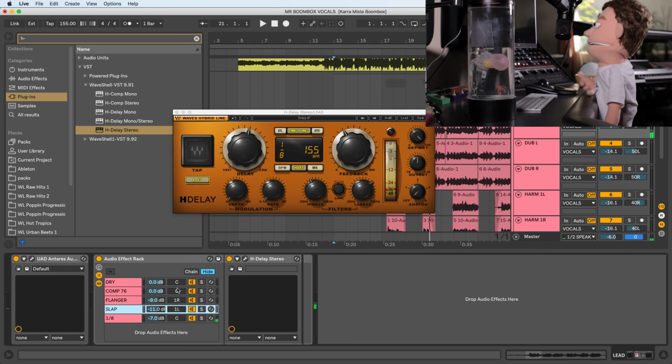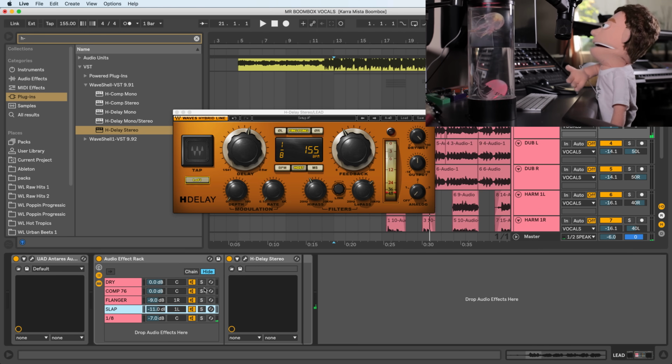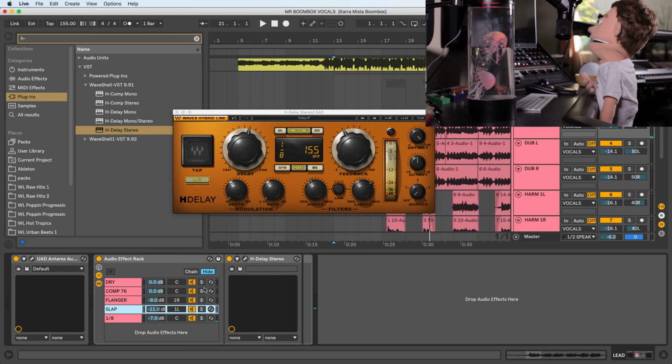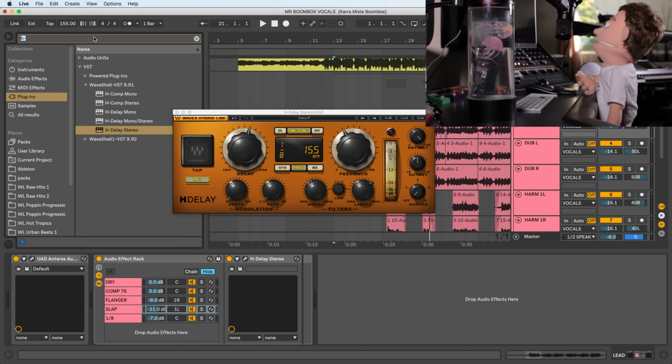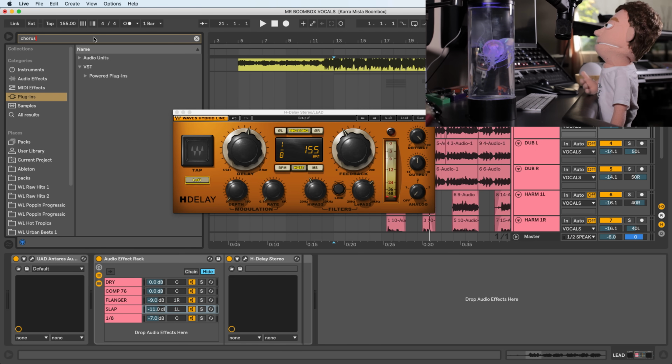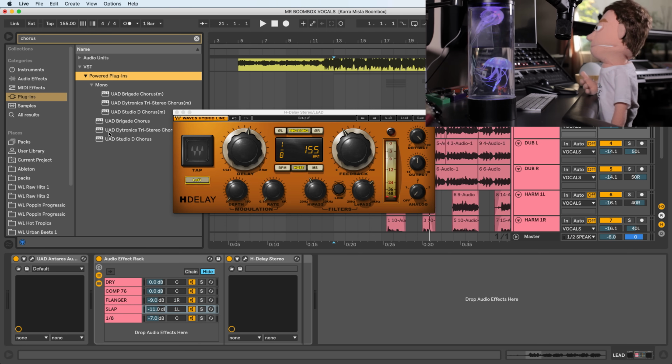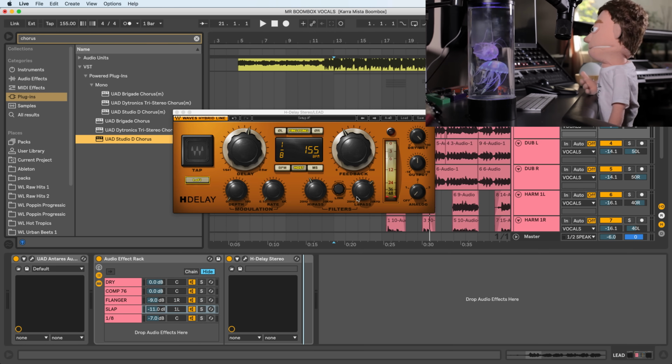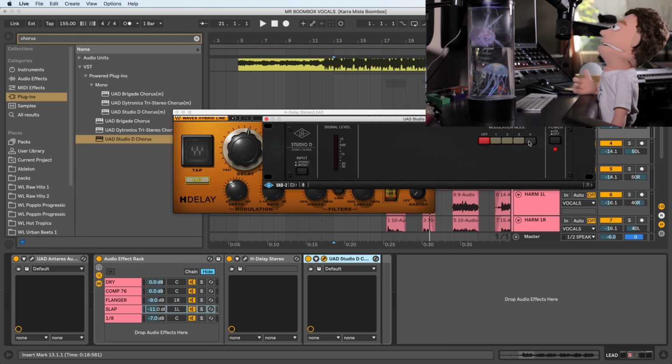Now, to make these delays stand behind the vocal, we're actually going to saturate them with some effect. So I'm going to pull up a chorus plugin. And my favorite chorus plugin is this Studio D thing with all 4 buttons in.